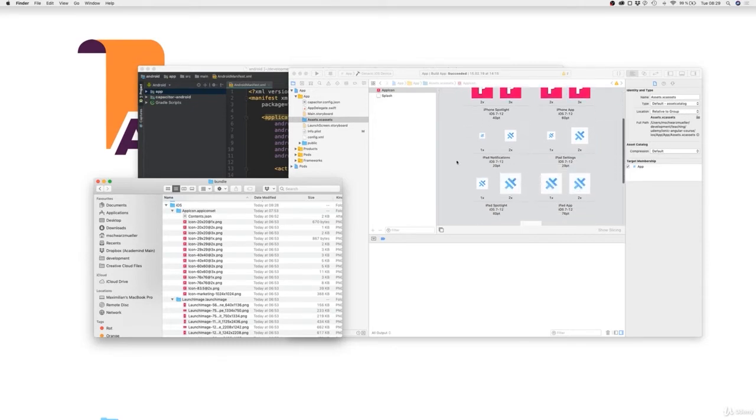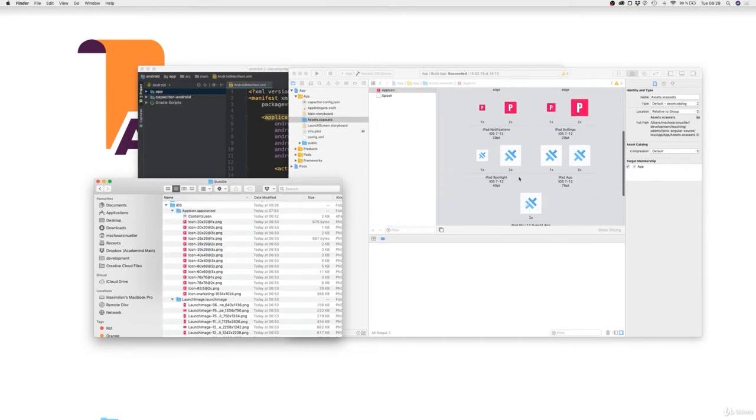We have 20 points, 1 and 2x. So let's drag these files in here. We have 29 points, 1x and 2x. So make sure to also drag these files in here. 40 points, 1x and 2x.